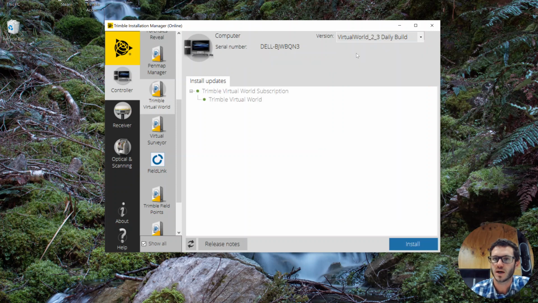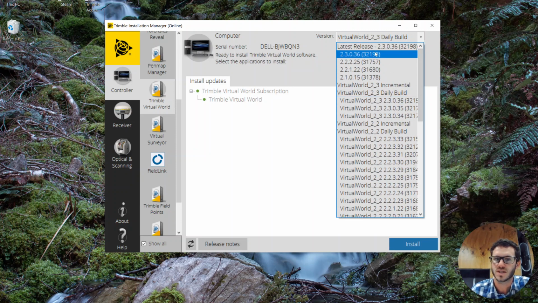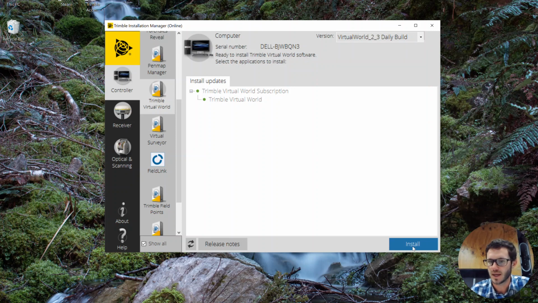So at the moment we are on 2.3.0 and that is the one you want to install. Or you can just say latest release and it will automatically pick the latest one. Install Trimble Virtual World. For me, if I click that, it's going to say I already installed it.